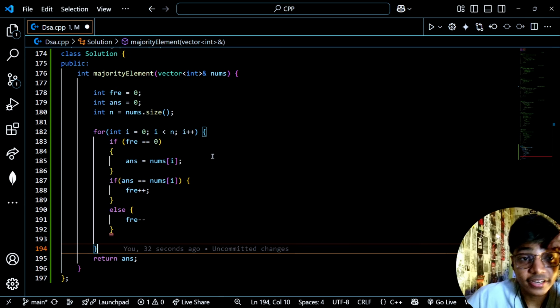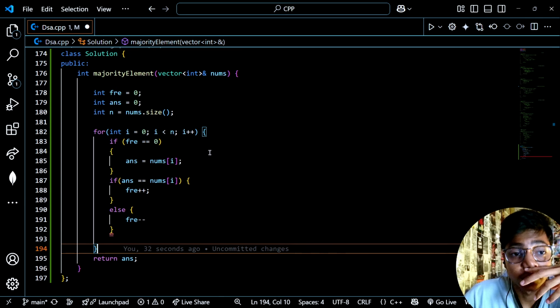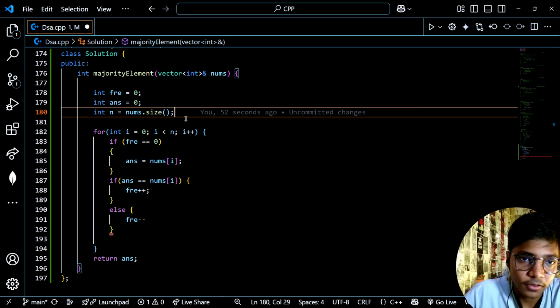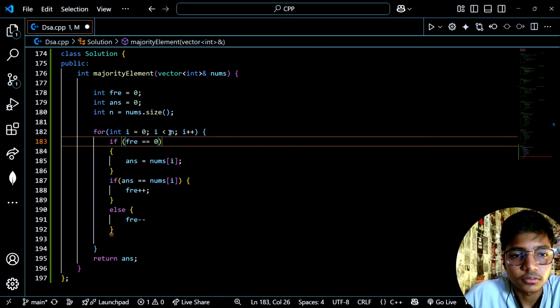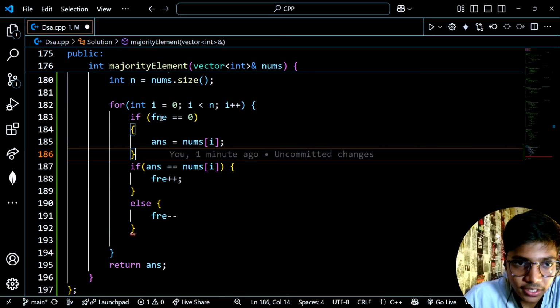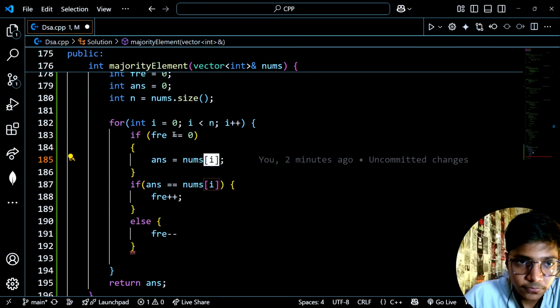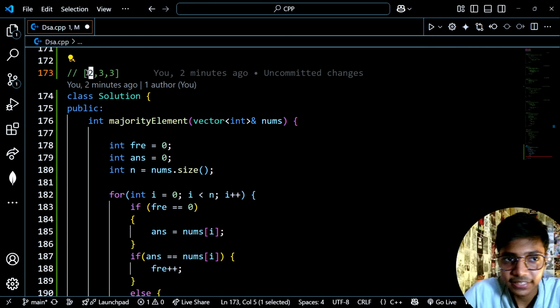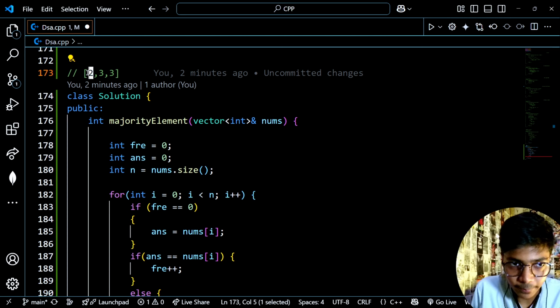Okay, let me try to explain how this algorithm is going to work. In here, we initialize our values: frequency 0, answer 0, then int n is equal to the size of the array. The loop is going to count through n, the size of this array. If our frequency is 0, then we evaluate the answer. If this frequency is 0, the first value is 2. Now our answer is 2. We don't know what is happening. The answer is 2.